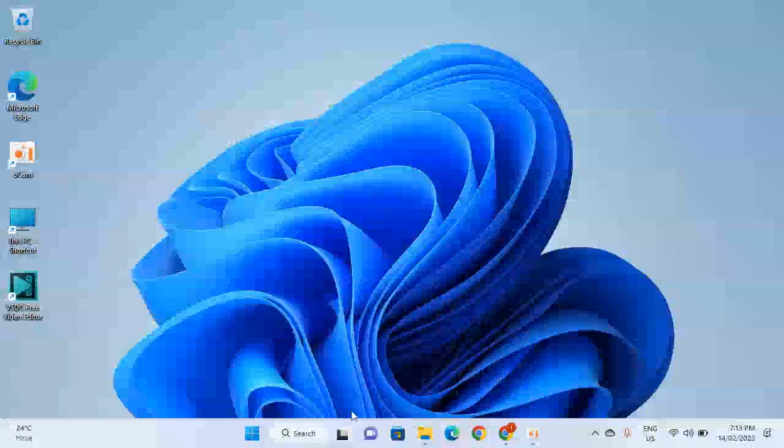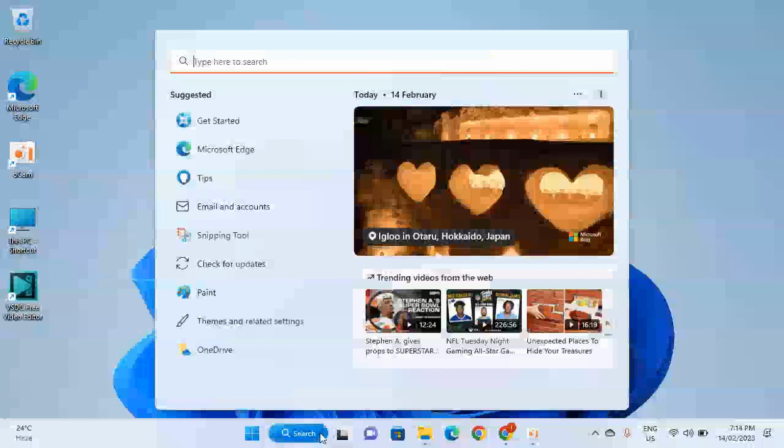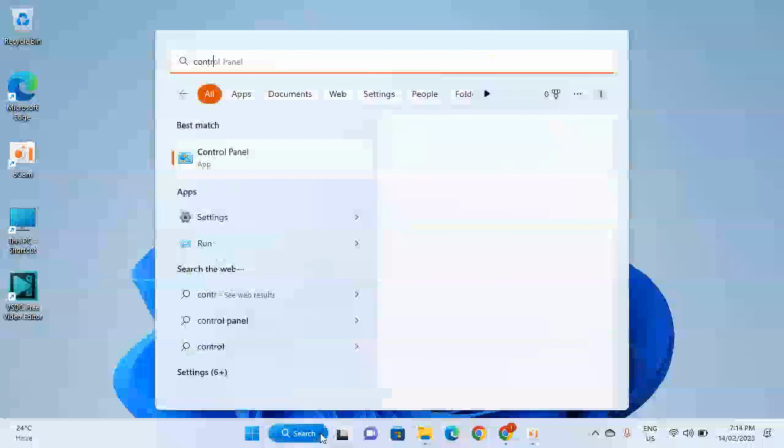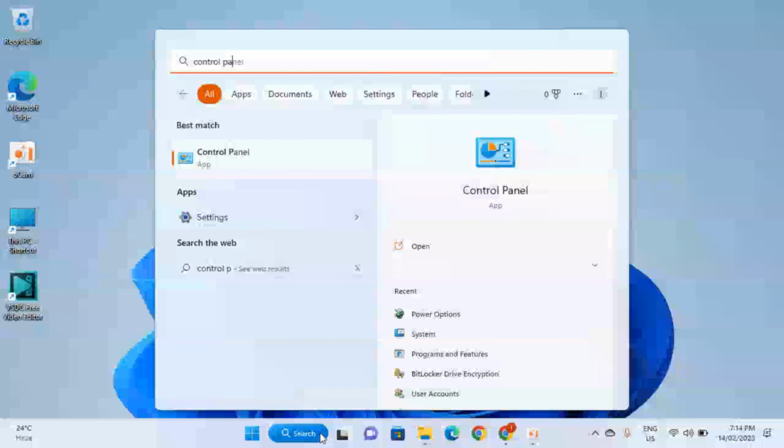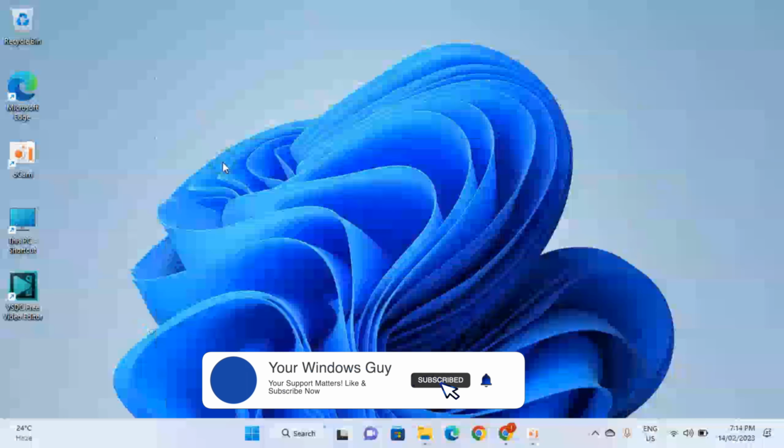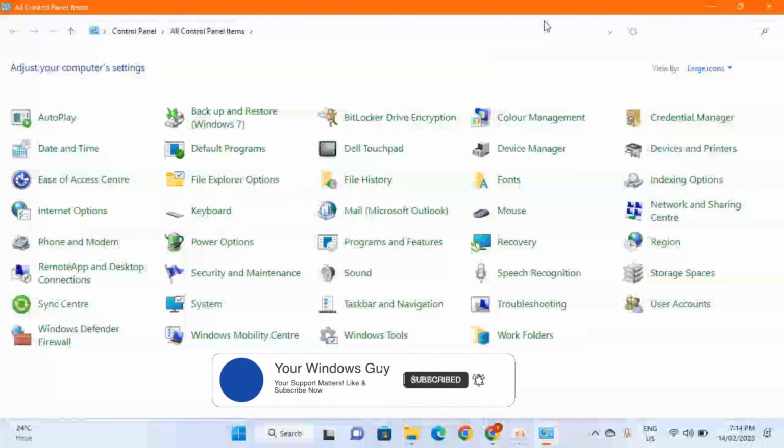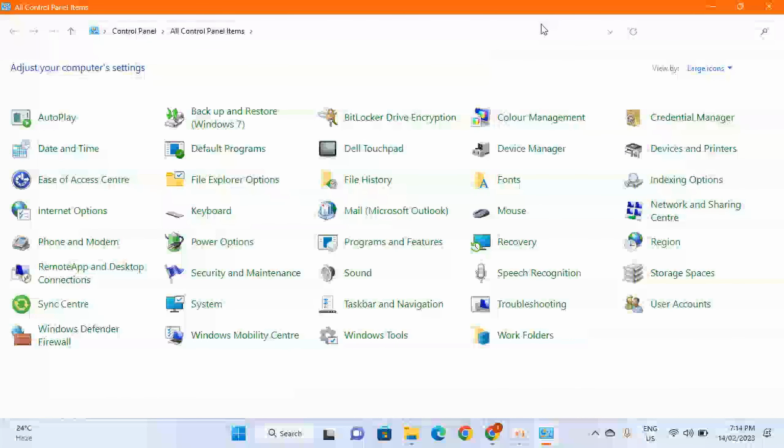Let's go ahead, go to the search menu and type control panel. We're getting the best match for it. Click on it. In the control panel, you have to find power option. Here it is. Click on it.